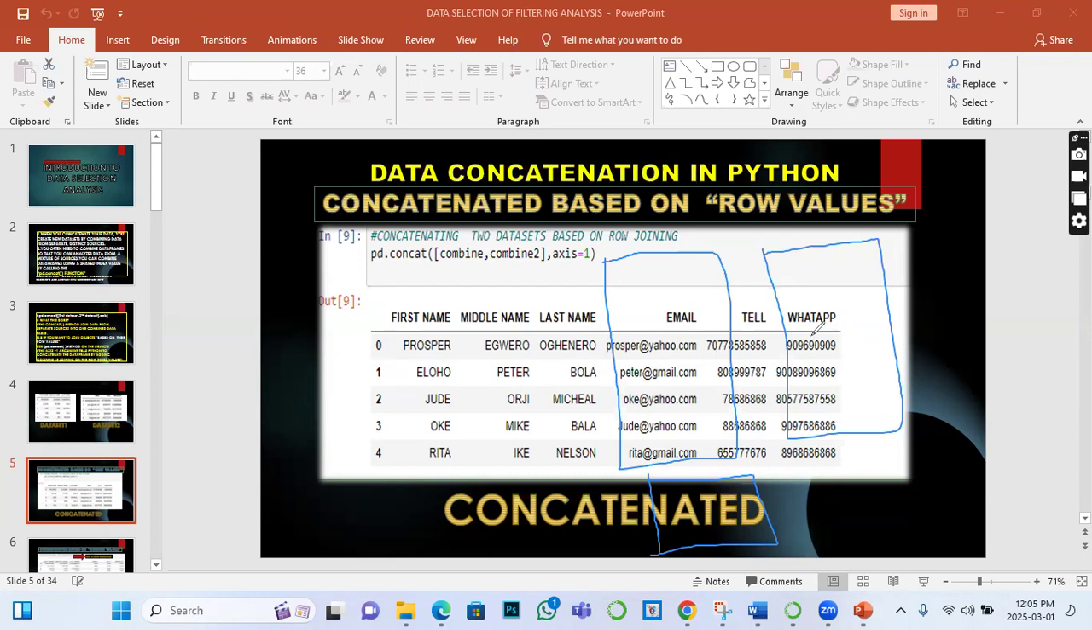The data set you are seeing now, what I showed before, is this one, where they are separated. But what I'm showing you now, I have already concatenated them. You can now see that they are one. You can see the email, the tel and the WhatsApp that were in data set 2 are now together with data set 1, just because they were placed like this.